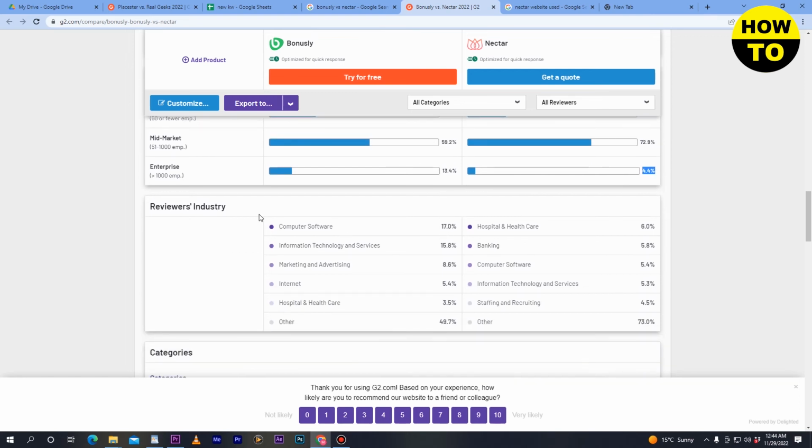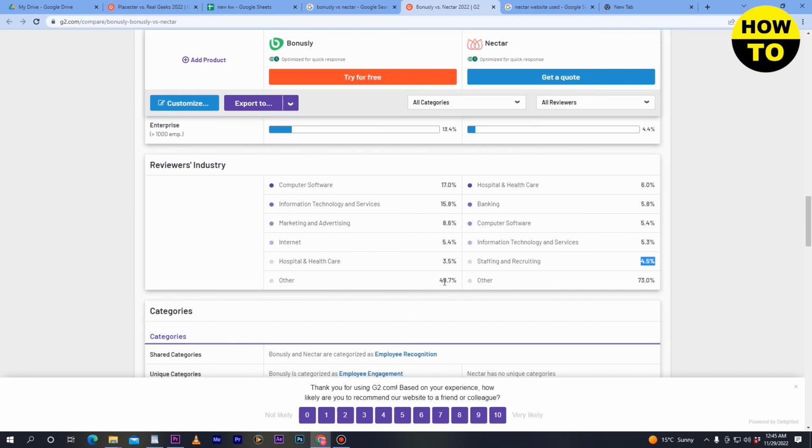Now we will go to reviews by industry. Computer software 70.0%, and here you can check 6.0%. Here you can check information technology and service, 15.8%, 5.8%, marketing and advertising 8.6%. Here you can check for Nectar 5.4%, internet 5.4%, information technology and service 5.3%, hospital and healthcare 3.5%, 4.5%. After that, other 49.7%.